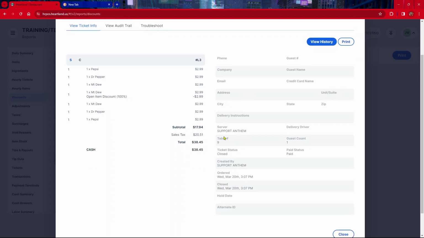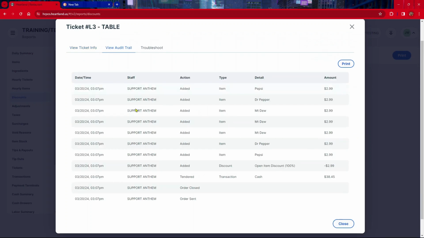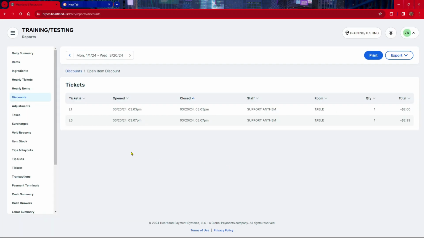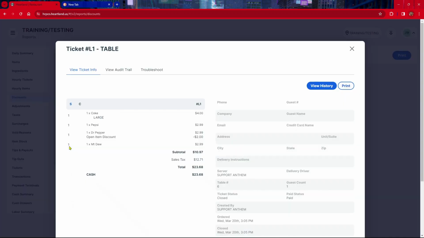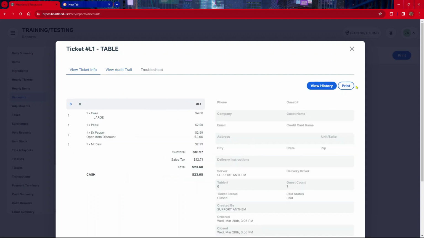So this shows me all the information that I can find on this one here. The audit trail is also going to show who put the discount on there, who added it. Of course, troubleshooting is going to show you if there were any error messages or anything. Close out of that. And then, yeah, you can do the same thing with the other one. It just depends on what information you're looking for. Pretty much everything's here for it.